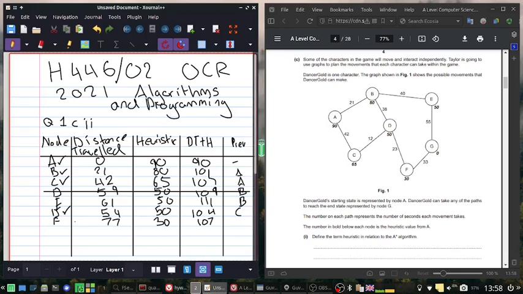We have added all of the possible nodes after D. Okay, now we can choose to explore either E or F. So F has the lowest sum of 107 versus 111. So we explore F, the lowest sum of heuristic and distance, 107.